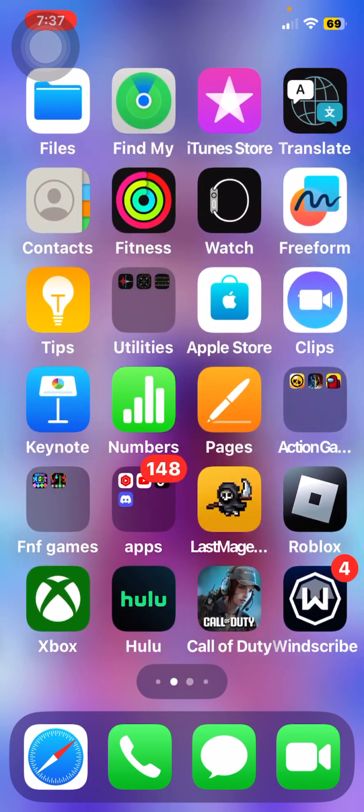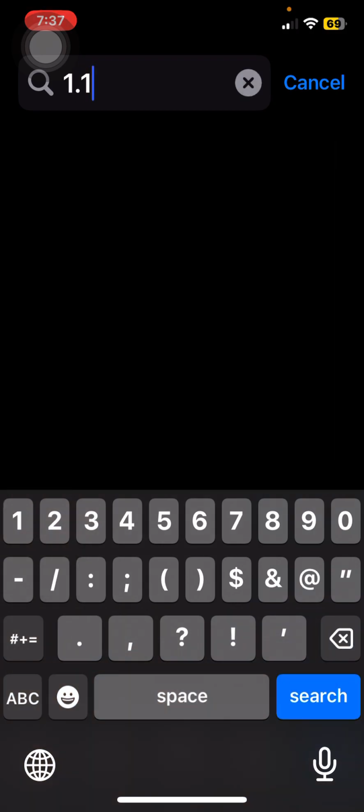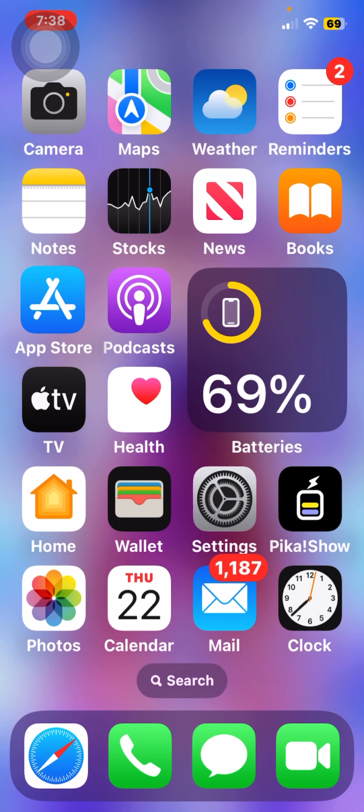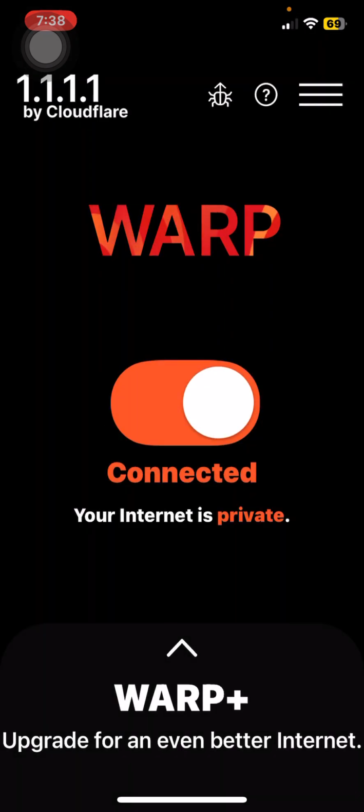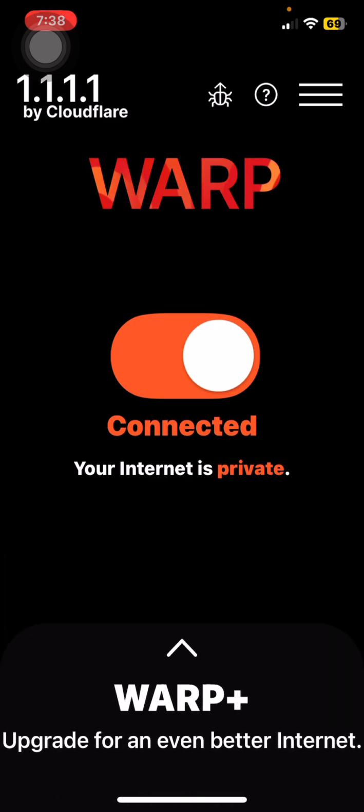So if you have it already downloaded, or if you don't, just go to the App Store, search up 1.1.1, and download it. Just go through the steps, and you should be brought to this page, with the VPN profile and all that stuff. Now I'm already connected to the VPN, but you want to add VPN configurations and add this VPN to your VPN profiles. Now you want to turn it on. Now your internet is private. So if someone's trying to attack your internet, they can't, because this VPN is blocking it. Now, I have Warp Plus. It just doesn't show it right now for some reason.